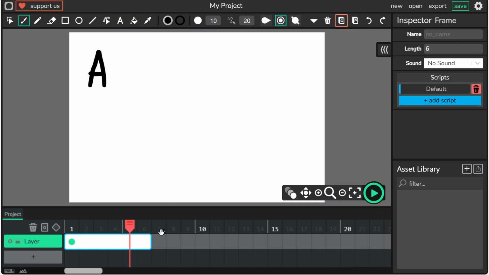I'm then going to click frame 7. Now I've just created a blank frame. That's what this hollow circle means. It just means that we've got a page and there's nothing on it. And what am I going to do next? Paste. There we go. So paste, or Control V on your keyboard.